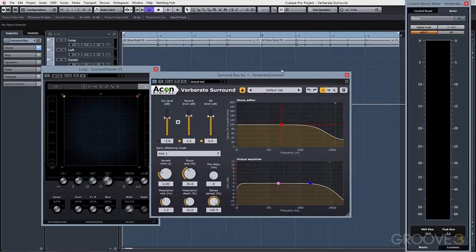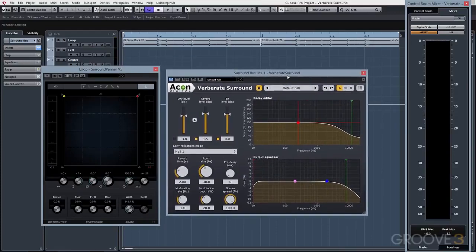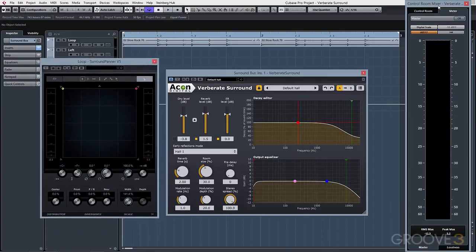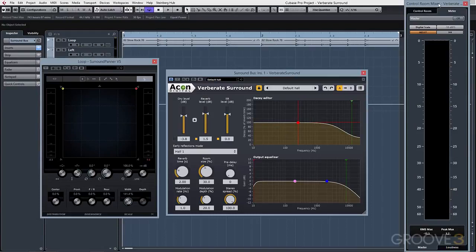So now let's take a look at Verberate Surround. Here I have Verberate Surround loaded into a surround sound Cubase project with our surround panner to the left and our peak meter to the right. Now everything that you hear is down mixed to stereo, but you'll still be able to see and hear the effects of that reverb on the other channels once we start moving the surround sound panner around.